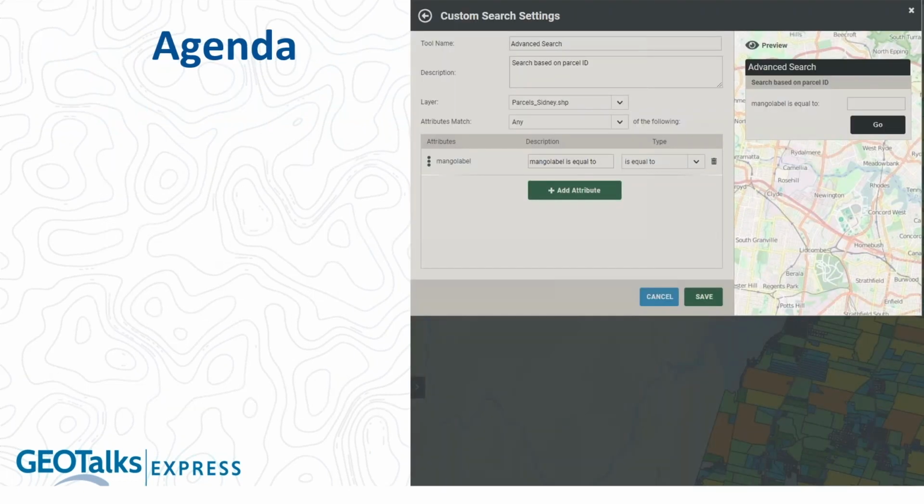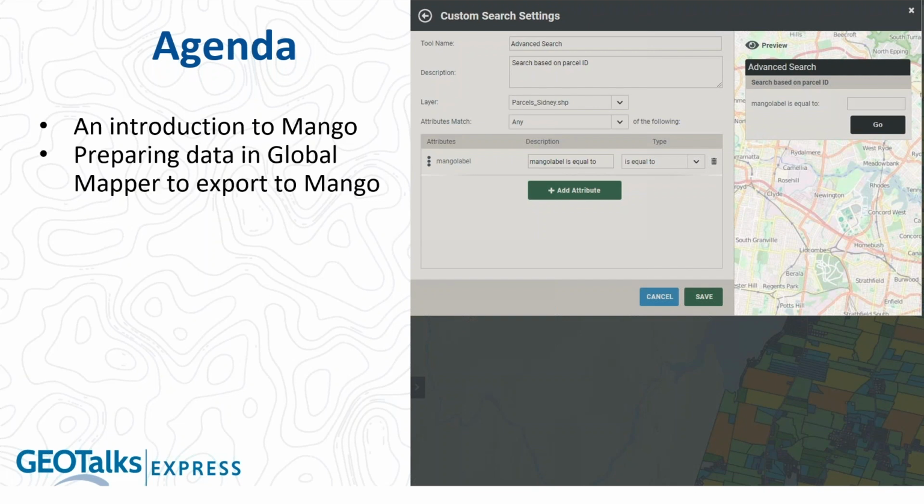Okay, so let's start thinking about what we're going to cover today. To start, I'm going to introduce MangoMap. We assume a lot of you are familiar with Global Mapper, but maybe not so familiar with MangoMap. So I will introduce Mango at a very high level. You can actually see on the right-hand side of my screen a little snippet from MangoMap's advanced search settings.